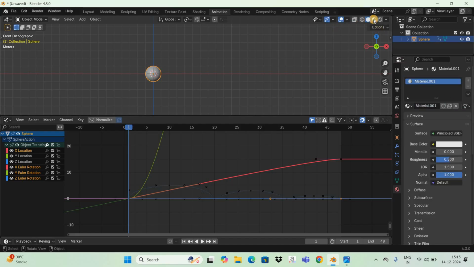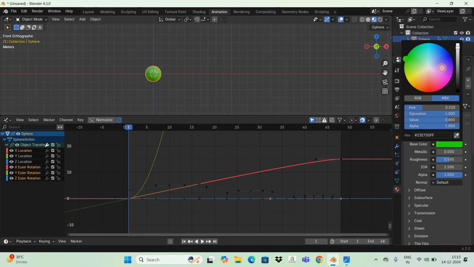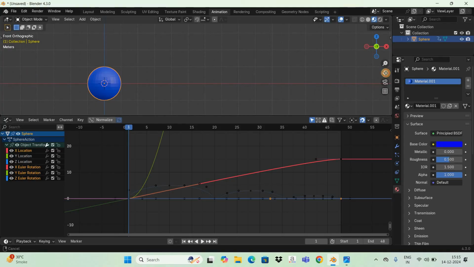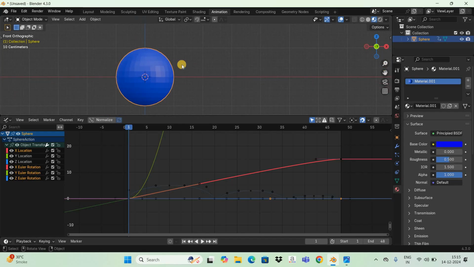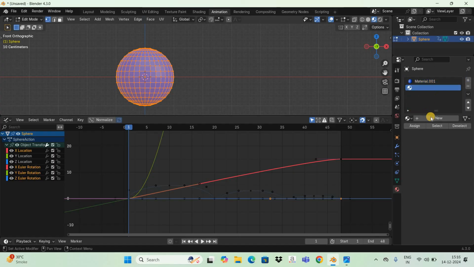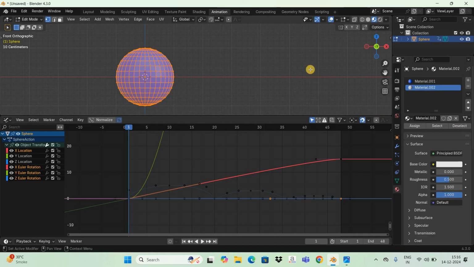Let me change the mode from solid mode to material preview mode. I would like to change the color to something dark. Let's say, let me select the blue color. And what I would like to do next is add some sort of mark so that when the rotation happens, the rotation is visible. So let me go to the edit mode and click on the plus icon. This will create a new material. Now click on this new button.